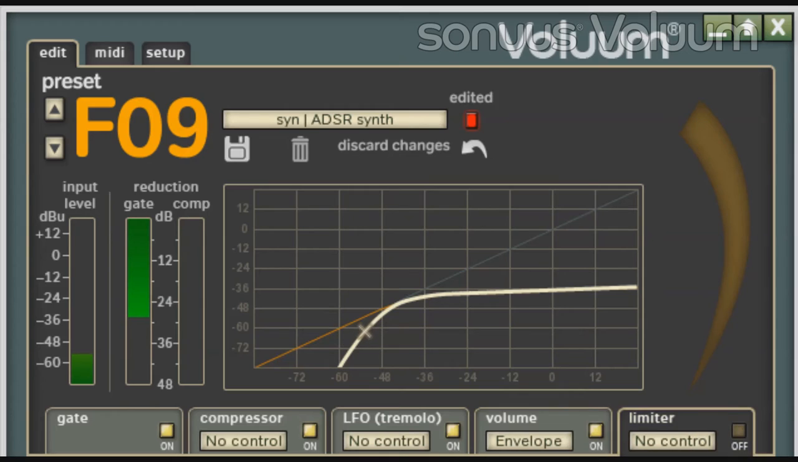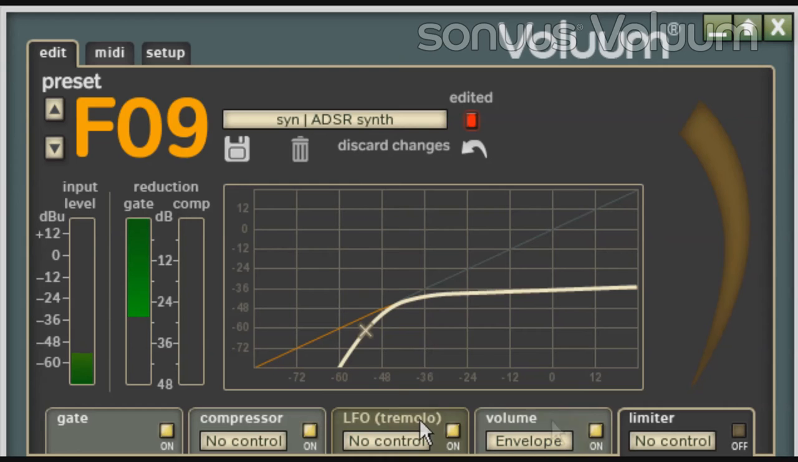And the limiter's not enabled, but of course you can enable the limiter, particularly if you have a lot of high compression. The limiter's useful to trim those peaks and to just really clamp the signal. So that's a very quick overview of the volume pedal and what it can do.